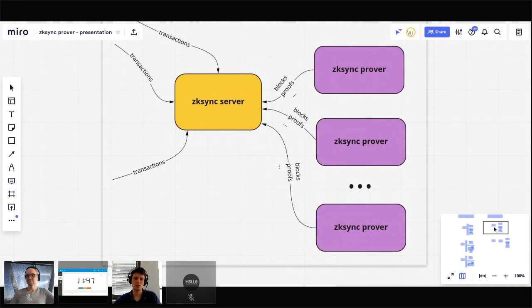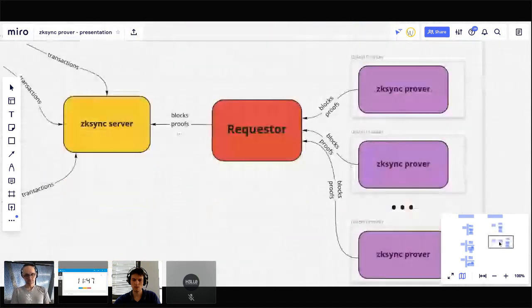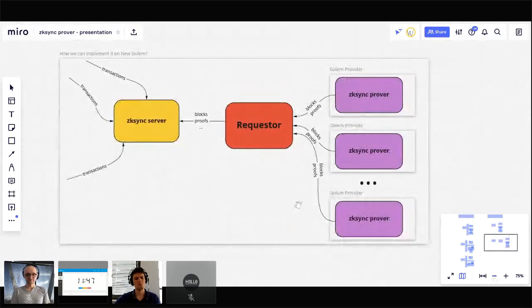So how can we translate this into Golem? We can do something like this. We have this lightweight part, which is the server, and we have this computationally heavy part, which are the provers. So what we would like to do is send the provers and run them on Golem providers, and we can leave the server as it is now. So this is the overview of the solution. We have a Yagna requestor that works as a proxy between the server and the Golem network. It pretends to be a prover, and it talks to the zkSync server, requests blocks and returns the proofs. And it forwards these blocks into the Golem network, and they are computed on Golem providers.